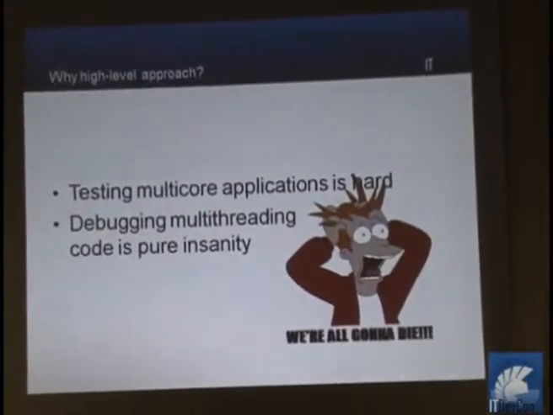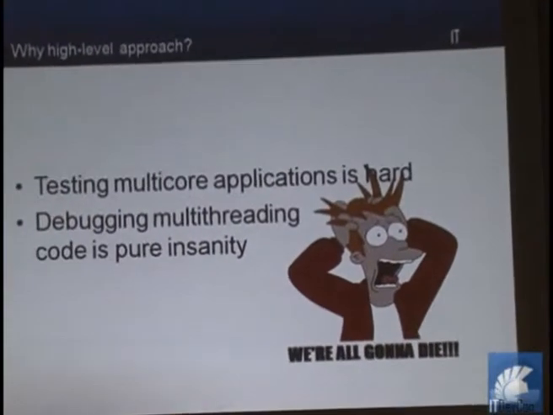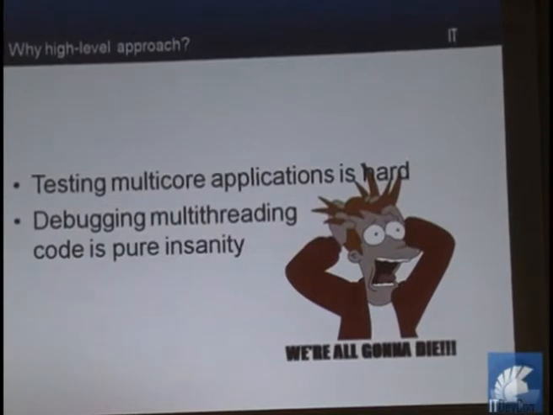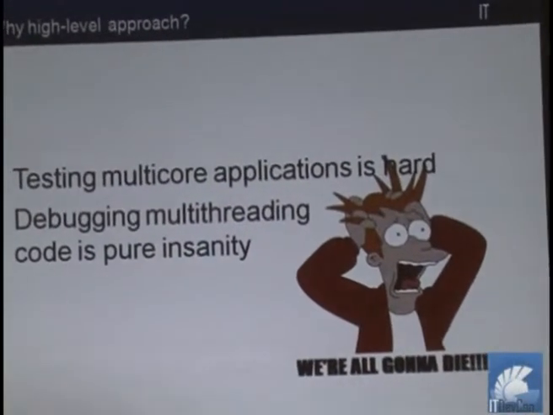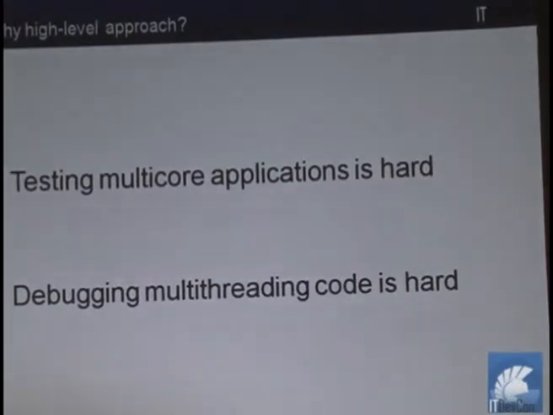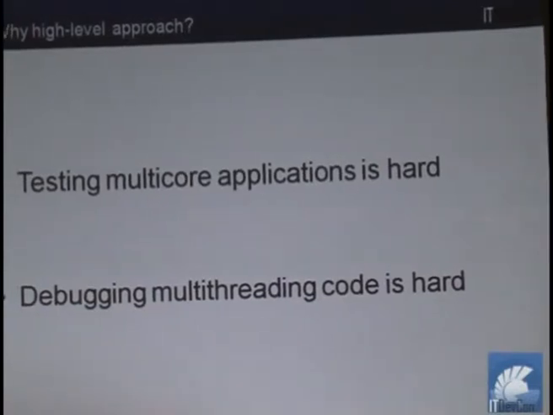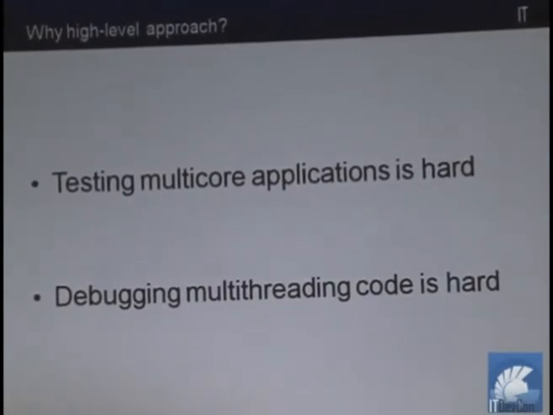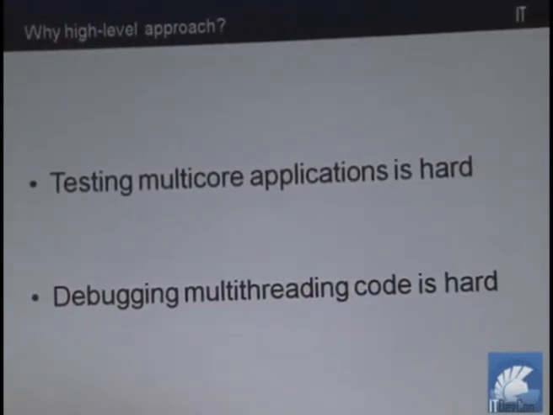Testing is still hard. Multithreading, if you have a bug in your background code, you can still have problems finding it and testing stuff. And debugging, okay, debugging is not insane, but it becomes hard. So you still have to care for data sharing. If you access common, shared data from the background stuff, you will have problems and so on and so on. So not everything is solved for you, but lots of stuff is.